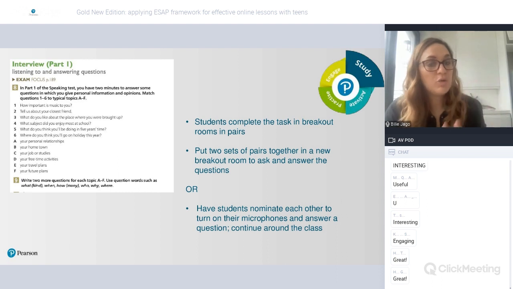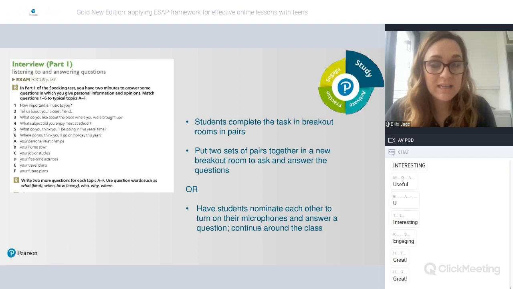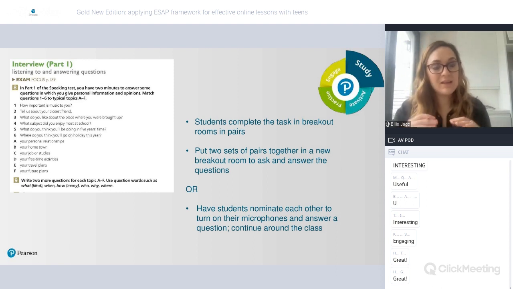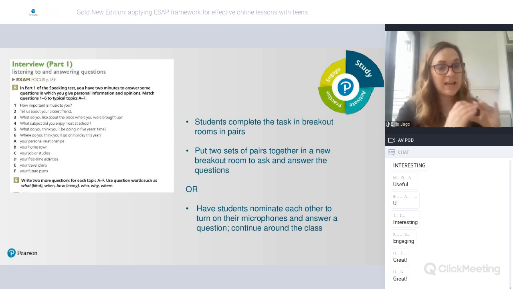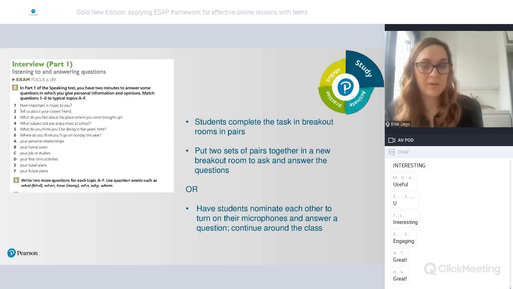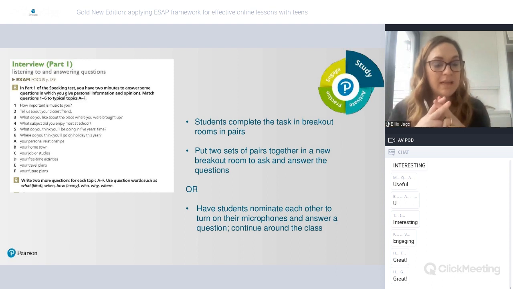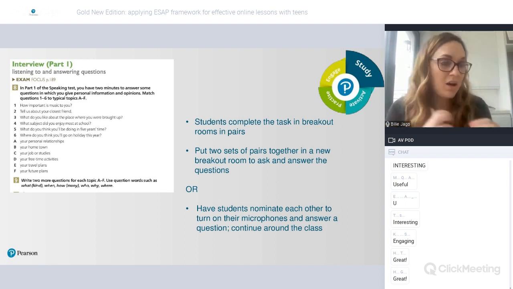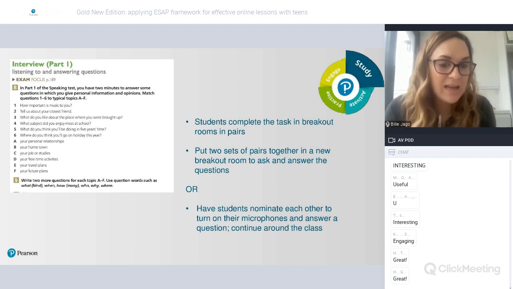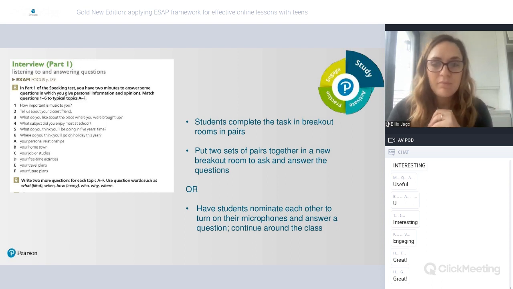Then students write 2 more questions for each topic. So maybe a nice idea here would be for the same pairs that have matched to come up with questions. Then in a different breakout room, you can put those 2 sets of pairs together. They can ask each other their questions that they've written and do a mini practice exam as well. Remember, you can pop in and out of the breakout rooms as well.